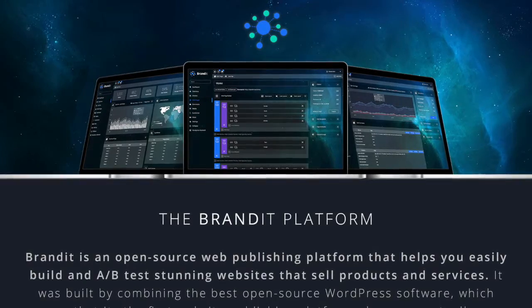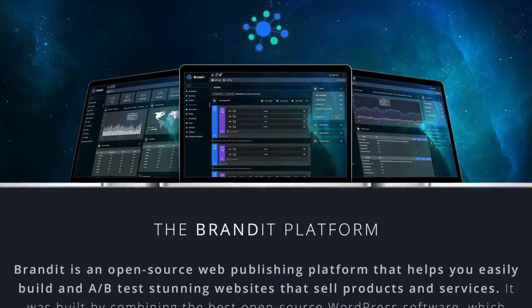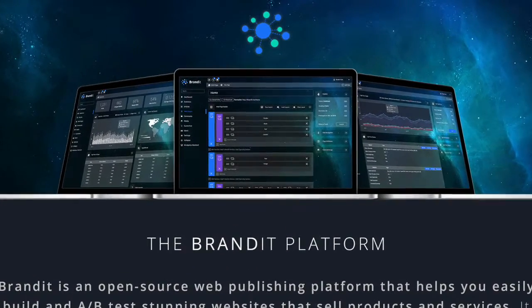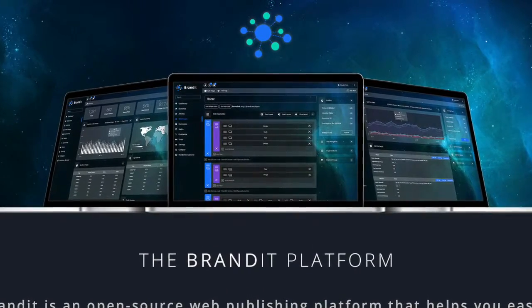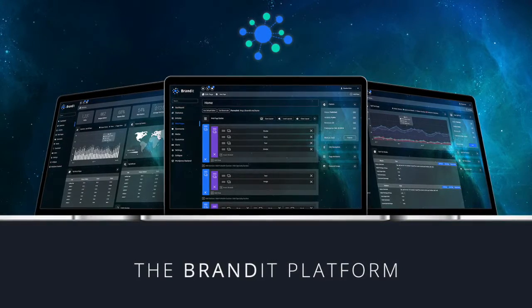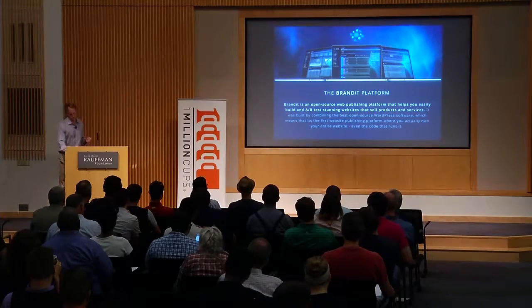So we wanted to solve this problem with the Brandit platform, and Brandit is an open source web publishing platform that helps you easily build and A/B test, sturdy websites that sell a product or service. And we built it essentially by combining the best WordPress software and then redesigning it to make it really simple to use. And we also built an open source self-hosted version. And so you can run this on your own server, and what it does is it makes our platform one of the only platforms that empowers its users to truly own their website, even the code.